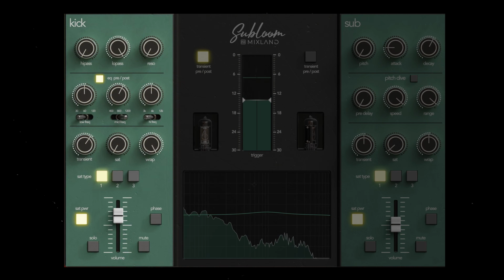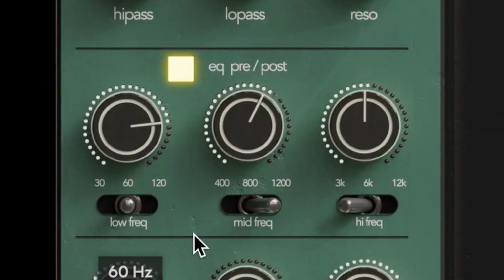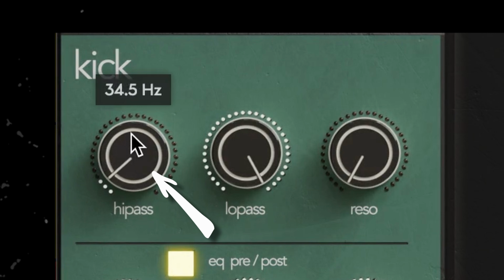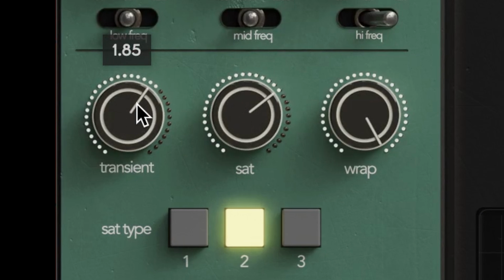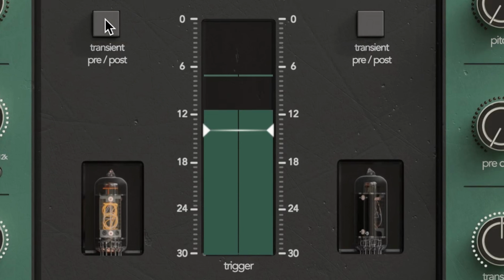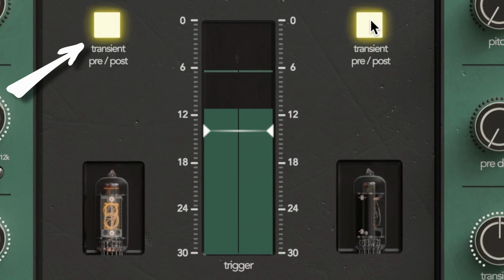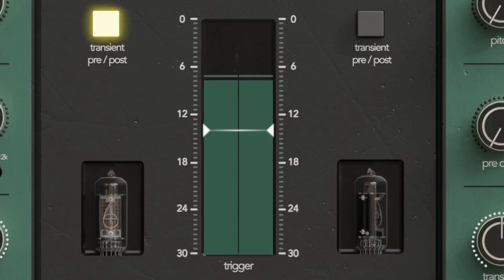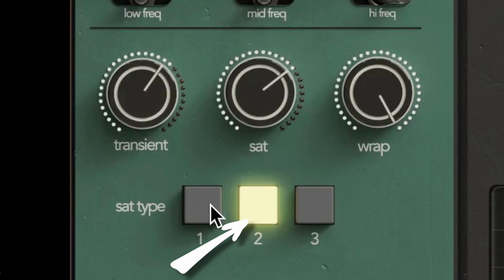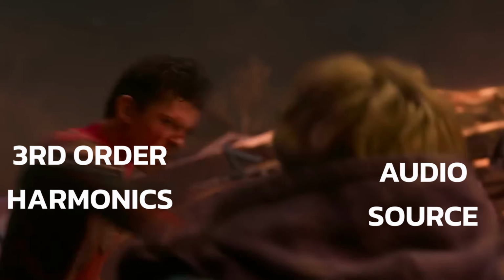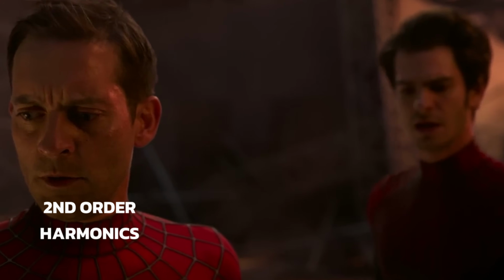The left side allows you to mix the natural kick with an onboard British-style EQ, some filters, and a handy resonant cue that is applied on the high-pass filter section. There's transient shaping that can be put before or after the saturation circuit, which is where the fun really happens, thanks to the flexibility of having second-order tube harmonics, or completely destroy the kick with third-order harmonics, like Tom Holland's Spider-Man beating the crap out of Green Goblin.